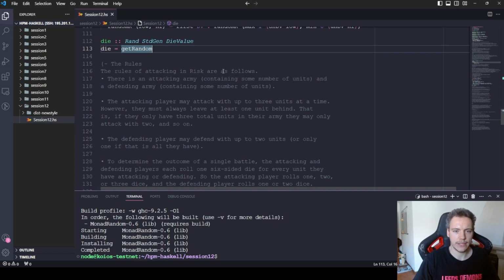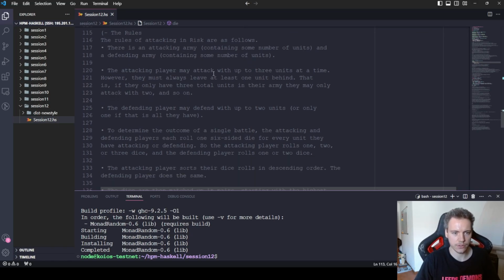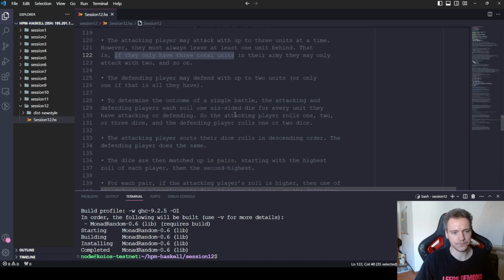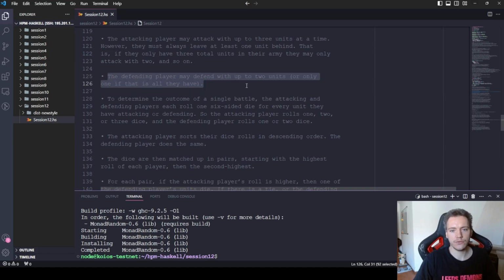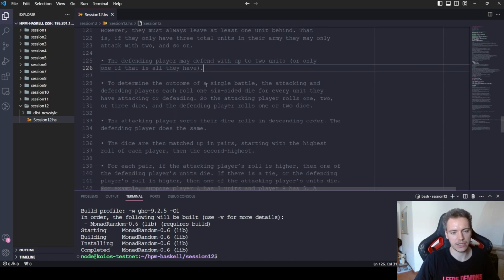So the rules of attacking in Risk are as follows. There is an attacking army containing some number of units and a defending army containing some number of units. The attacking player may attack with up to 3 units at a time. However, they must always leave at least 1 unit of their army behind. So if they have 3 total units, they may only attack with 2 units. The defending player may defend with up to 2 units, or 1 if they only have 1. So defend is maximum 2, and attacking is maximum 3.